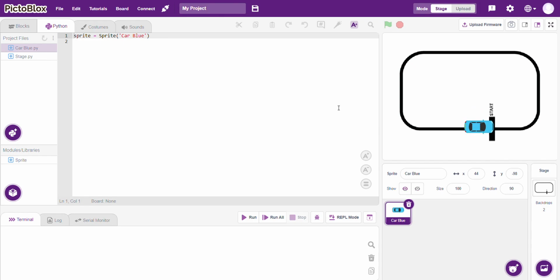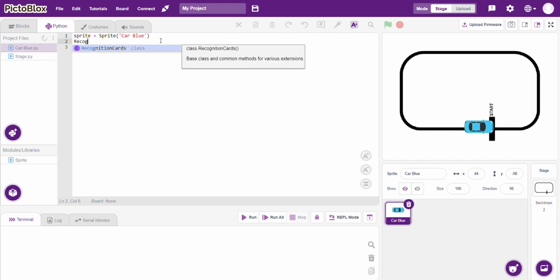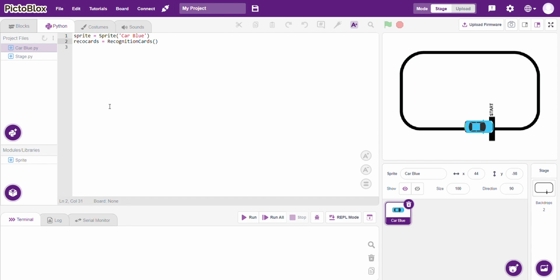Now the next step is we have to use a particular class which is known as recognition cards in order to use the methods. So we will use recognition cards. This is the base class for various extensions. Some of the extensions are like class name, where we can detect the class name. Recognition cards will mainly recognize the sign cards.